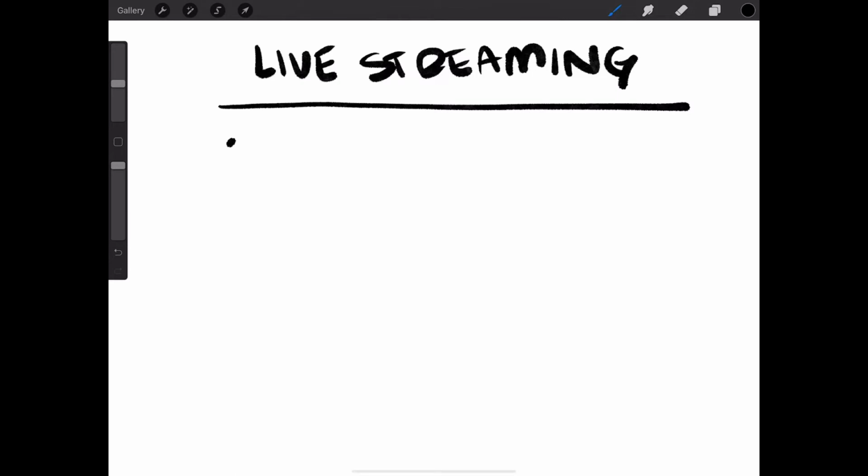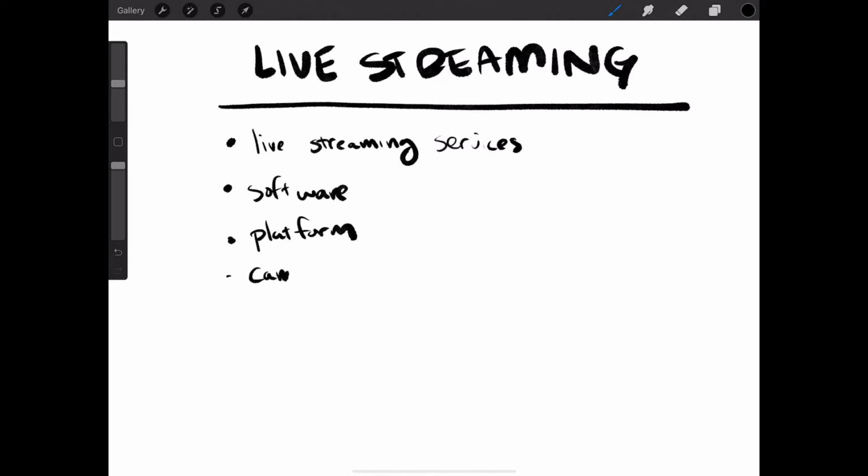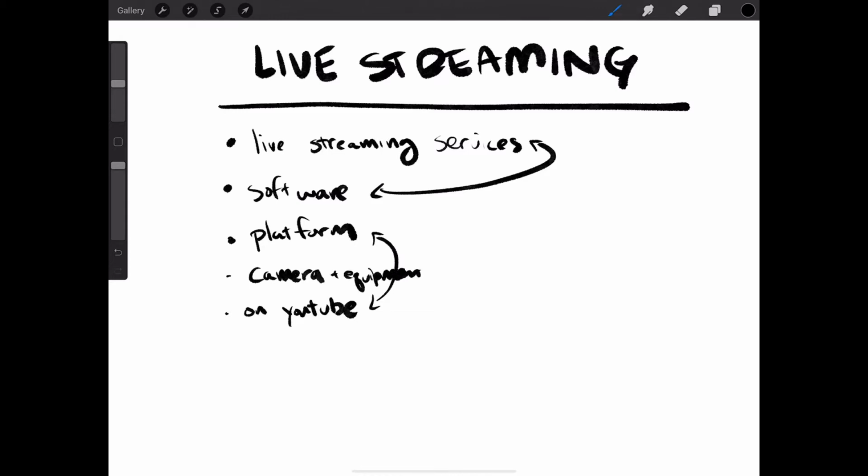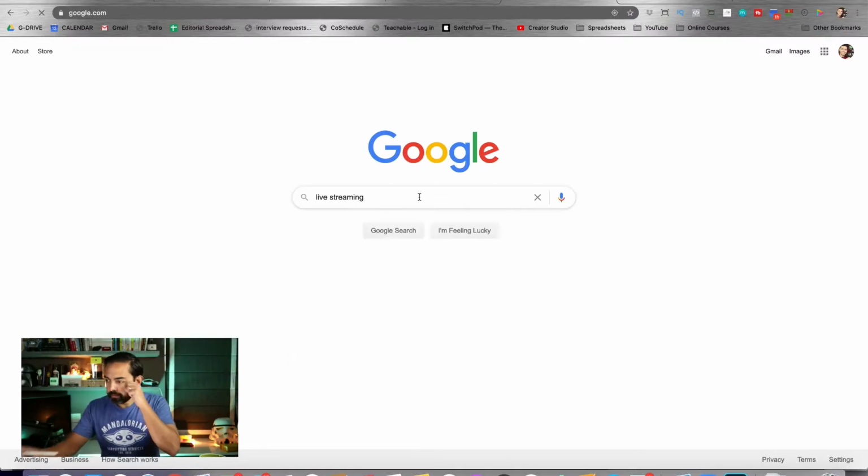But there is live streaming services. Let's see, software, platforms, camera, on YouTube. So there's some that sort of relate, like these two kind of relate to each other. Software and services sort of relate to each other. Camera and equipment. Okay, so now that we're here, I'm going to press enter.